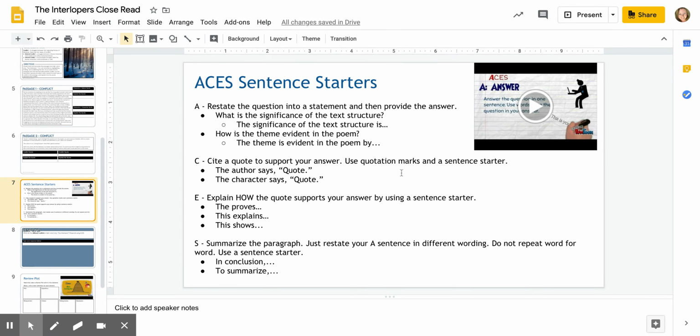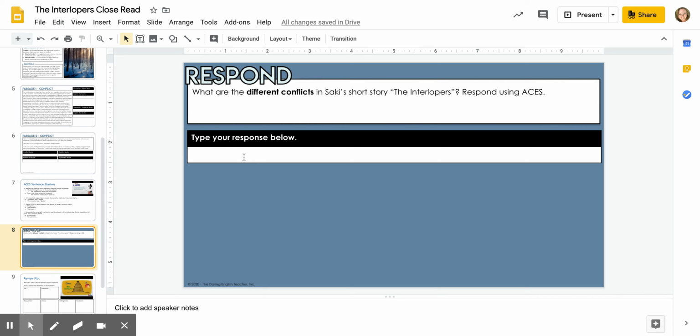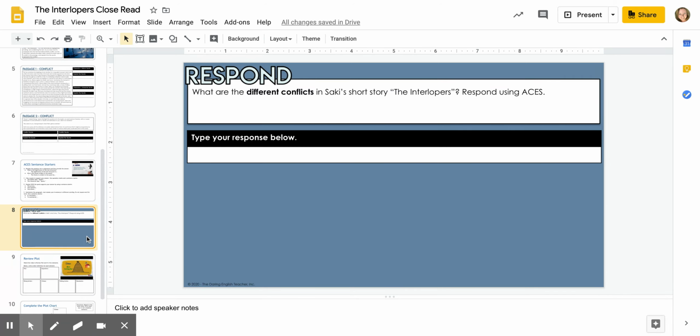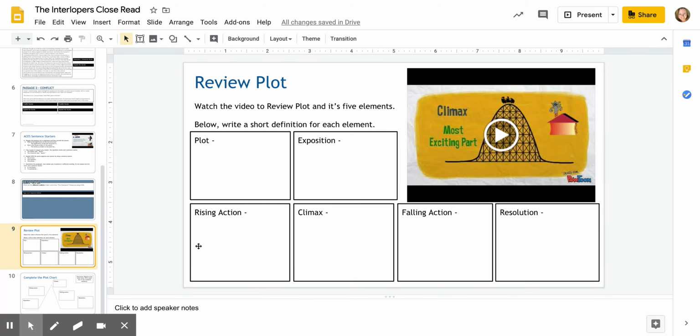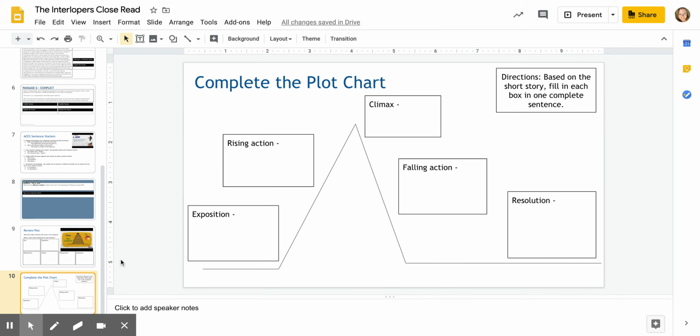So you can review the steps of ACES, what you're supposed to do. Here are some sentence starters that I've put in there for you. And then you're going to write an ACES response to the question above. The last section is about plot. So again, you're going to review the plot elements and definitions from the video here and type in the boxes what your definitions are. And then you're going to come to the plot chart.